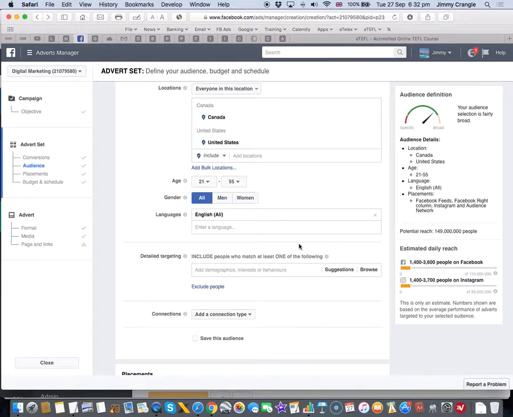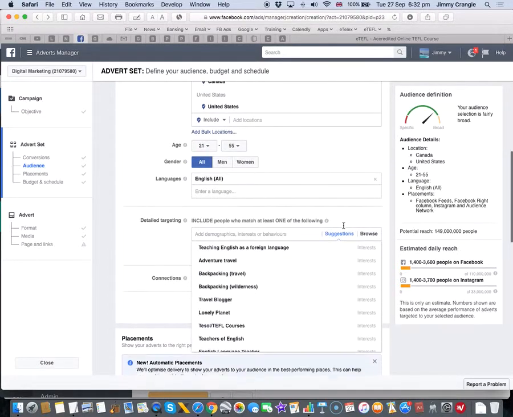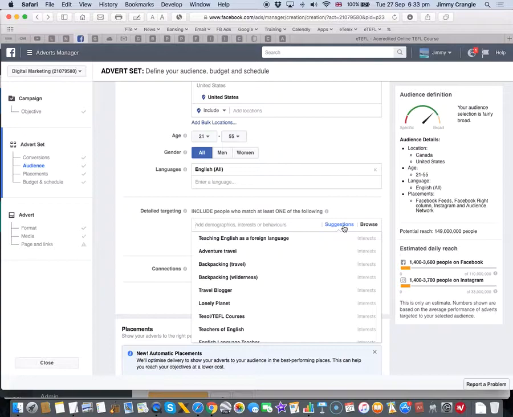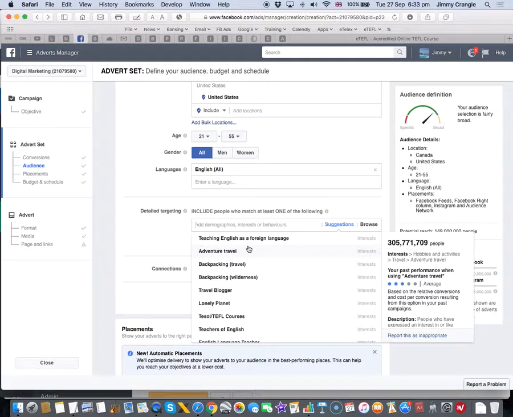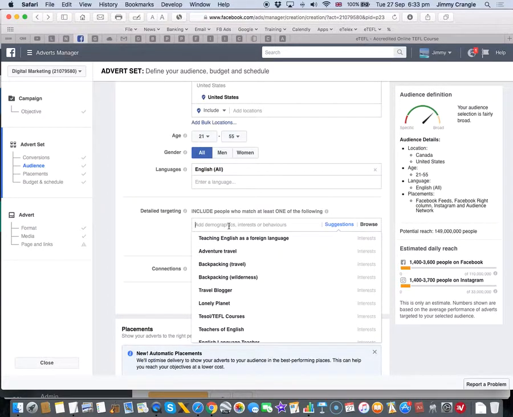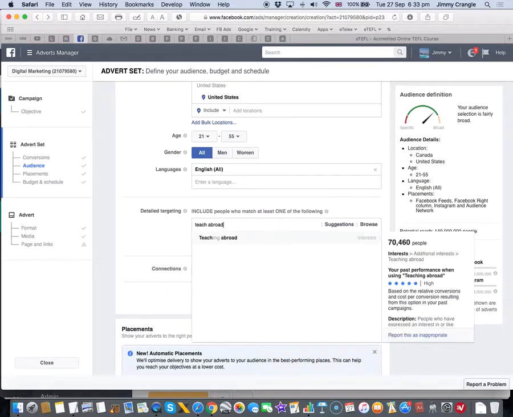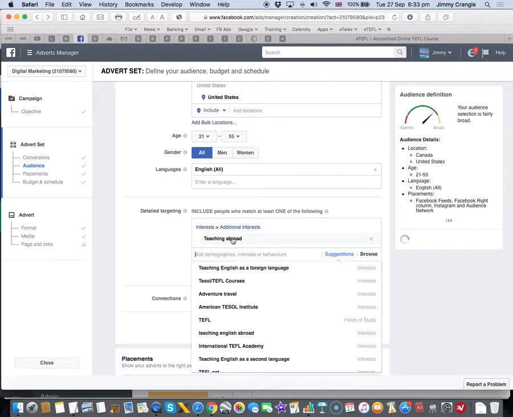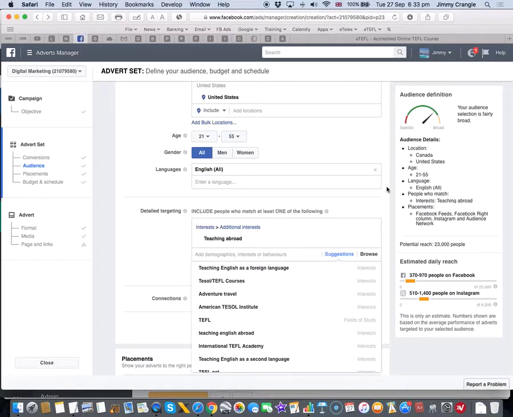So what we need to do is narrow that down a little bit by clicking on some detailed targeting. By the way, I've already typed these in, excuse me, so this is why Facebook is showing them again. But if there was nothing there, you would simply type something in here, and Facebook will bring up an interest group of people that it thinks is relevant. This one is under additional interest, teaching abroad. There's 70,000 people here. We've targeted this before and it came up very high. So you could select that and run your campaign, and the potential reach is 23,000 people.